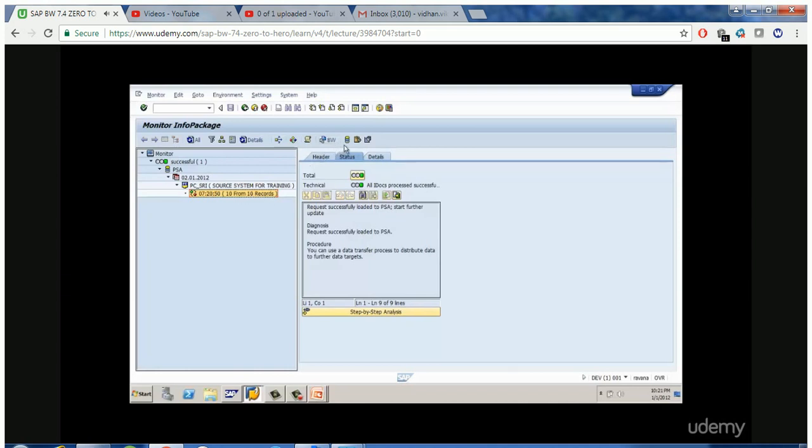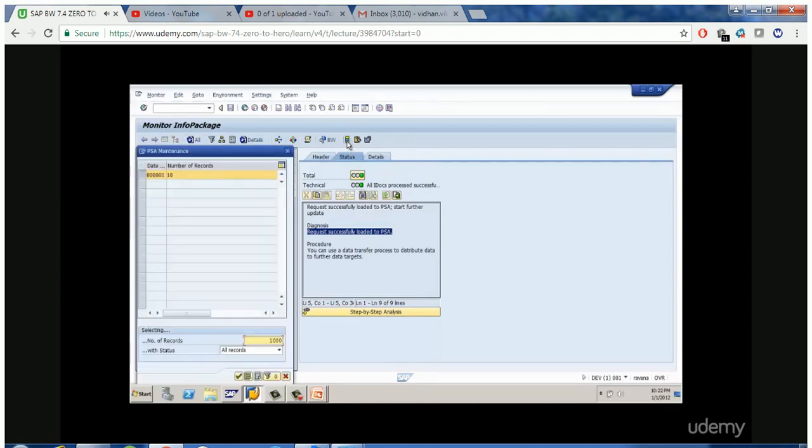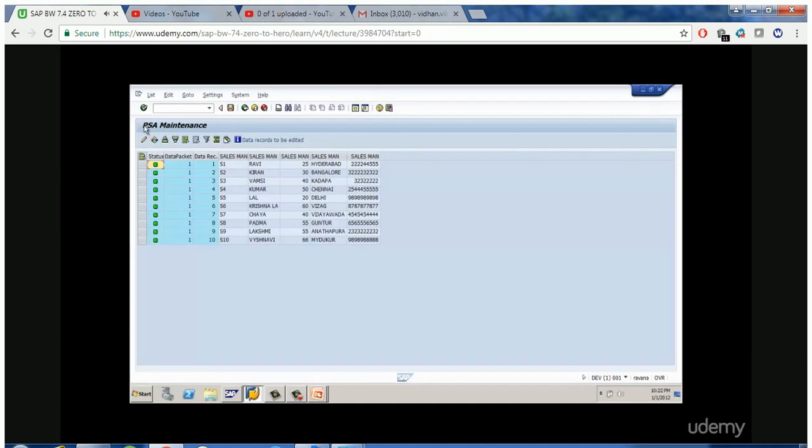Select your request, then click on PSA maintenance. Before clicking on this, please observe here: request successfully loaded data to PSA. Diagnosis: request successfully loaded to PSA. It means that data has been loaded into PSA, that is called persistence staging area. If you want to check the data, you need to click on the PSA maintenance icon. It will display the number of records that have been loaded into BW. Click on continue. This is your data under PSA.